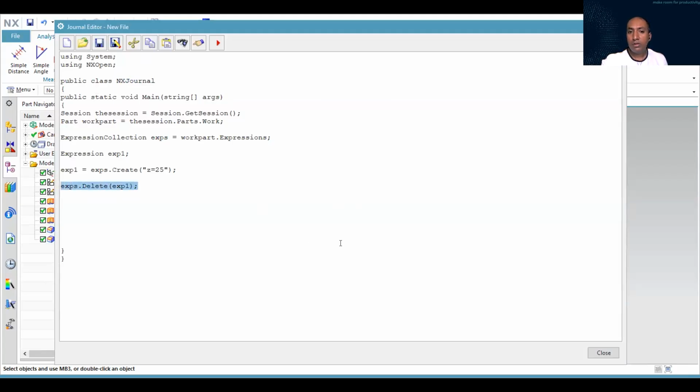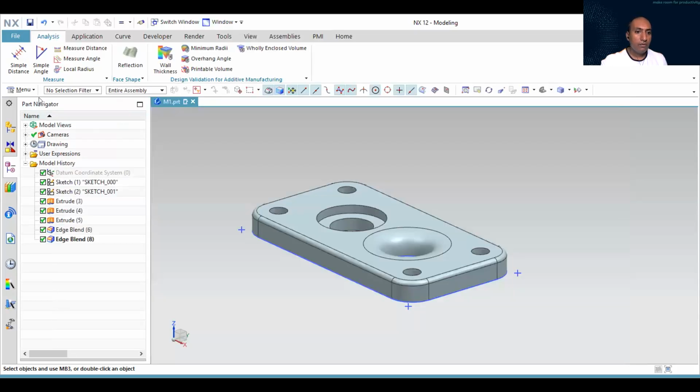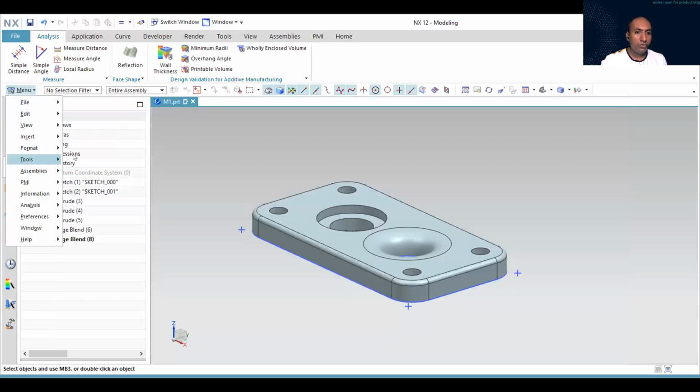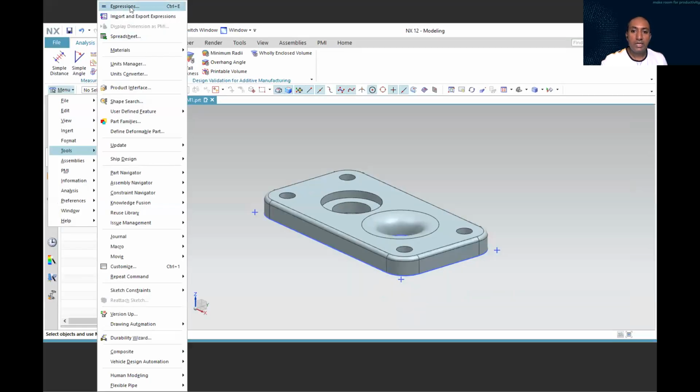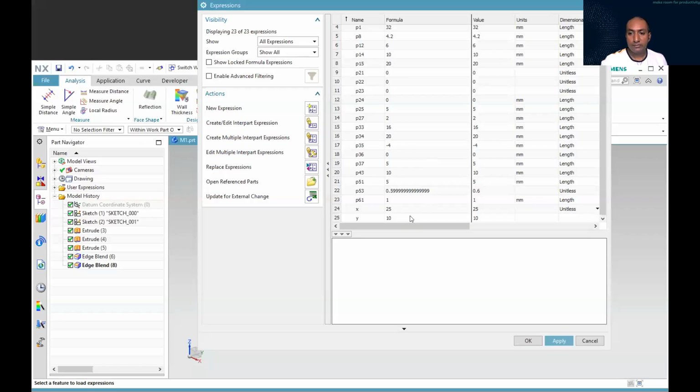We don't know whether it happened or not, but how we can confirm is we can go to menu, tools, expression, and we shall not find y here. Y is not here, and our journal has successfully run. It means that z is created, not sorry y, it's z. So z is not there. So ideally, what would have happened? It has created z, and in the next line, it has deleted z.